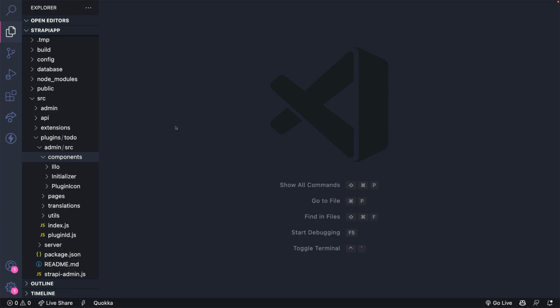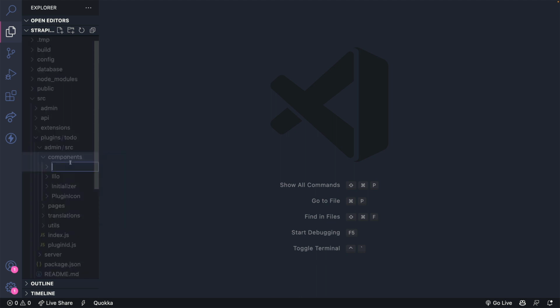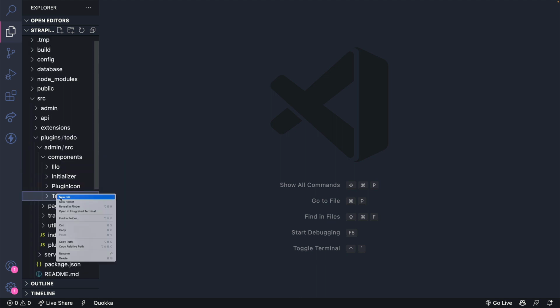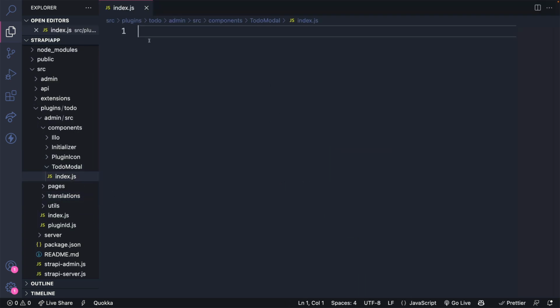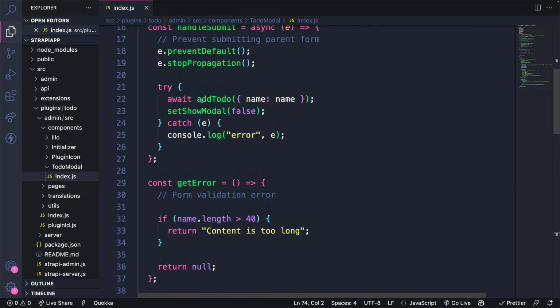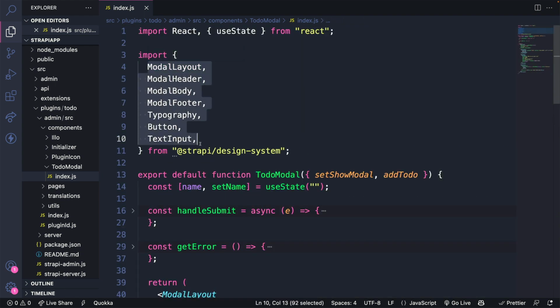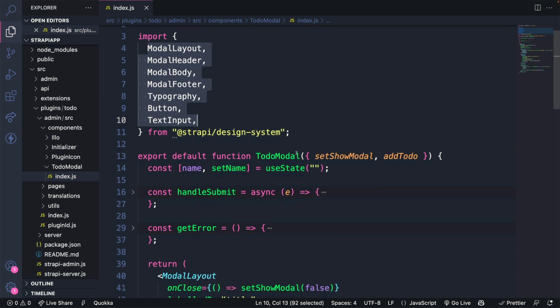Let's now create our modal component. So inside the components folder, create a new folder called todo modal and inside create a new index.js file. From the snippets provided in the description below, let's paste our modal code. We are importing our components from Strapi Design System that we're using to create this to-do modal component.